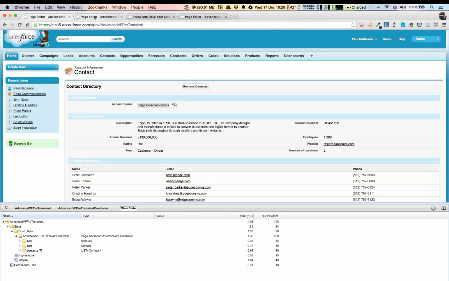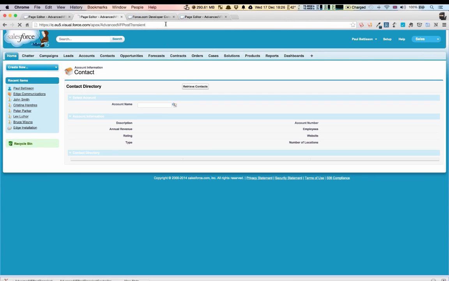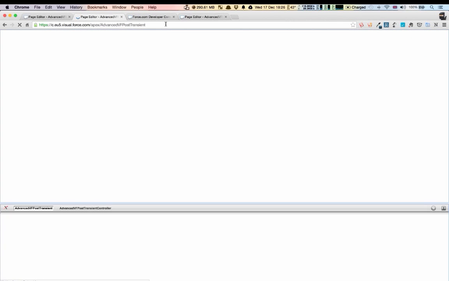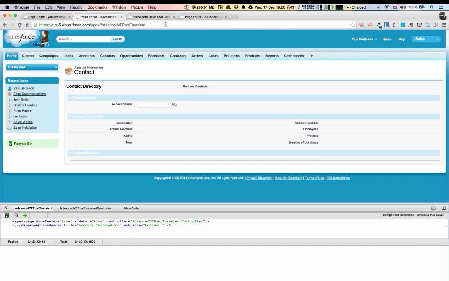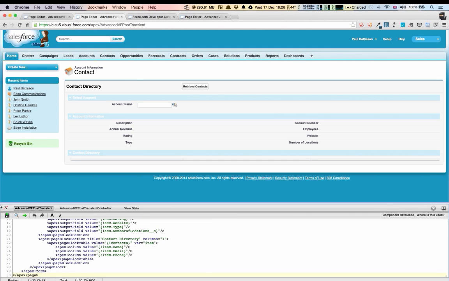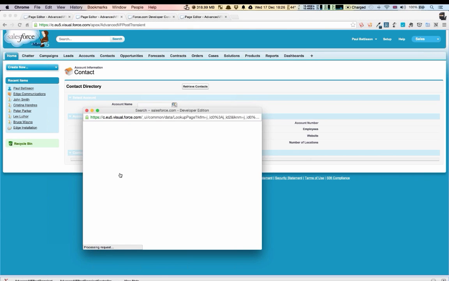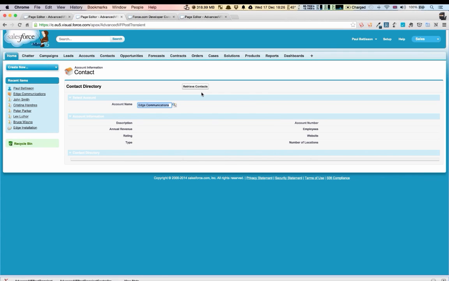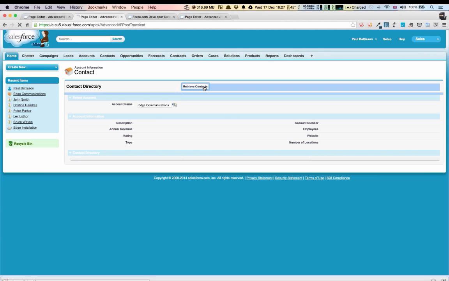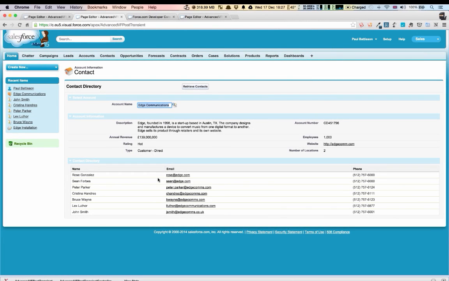So let's switch over. Here we have another page, which is called Advanced Visualforce Post-Transient. And you will have no prizes for guessing that this uses the updated controller, where we've marked both items as transient. So if we now go in and select Edge Communications again, when we press to retrieve, it goes away and loads.